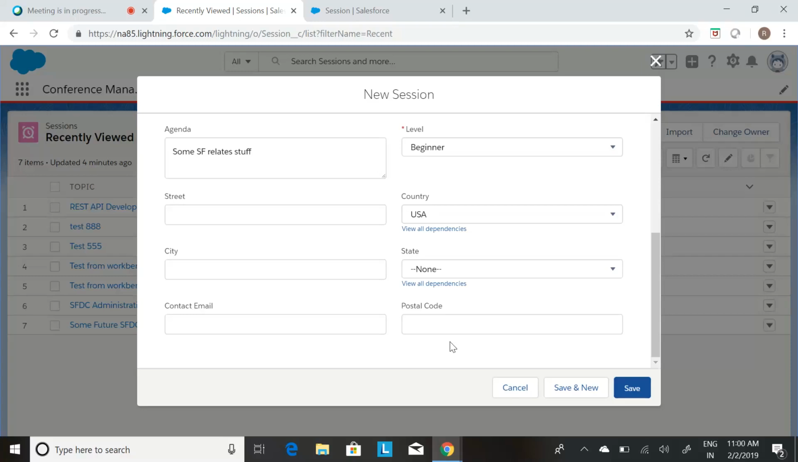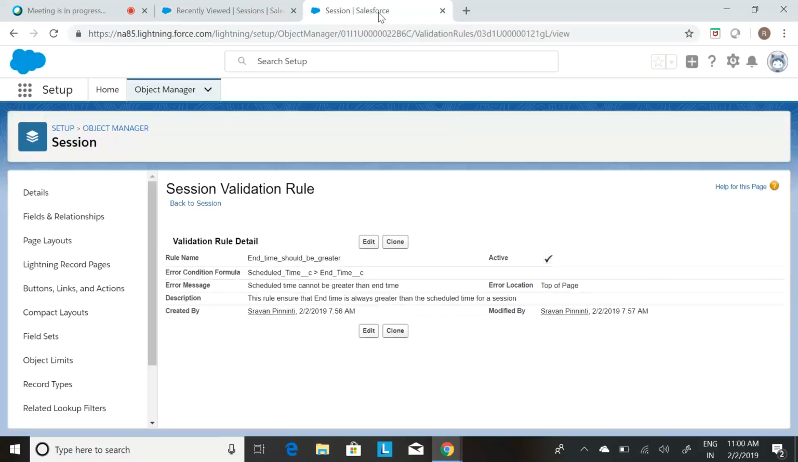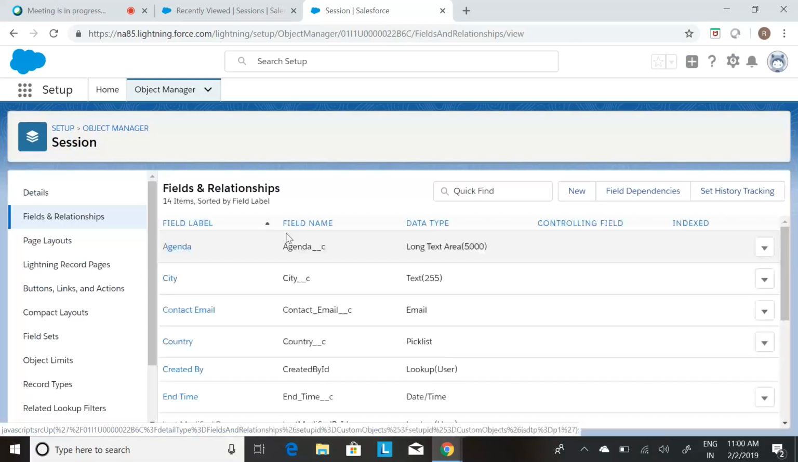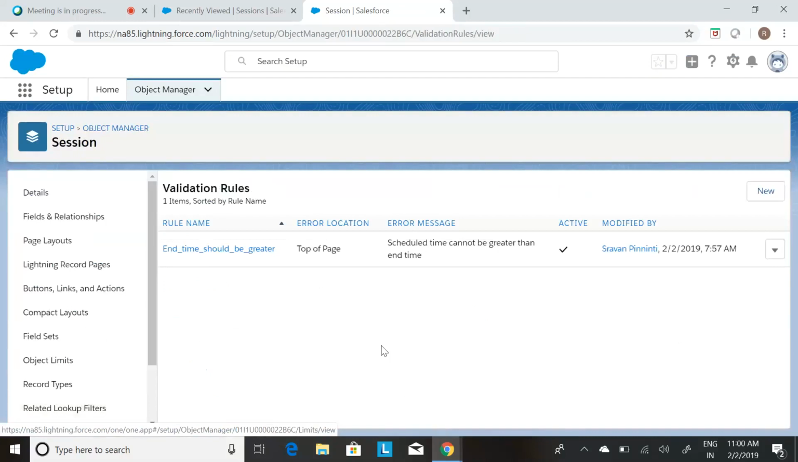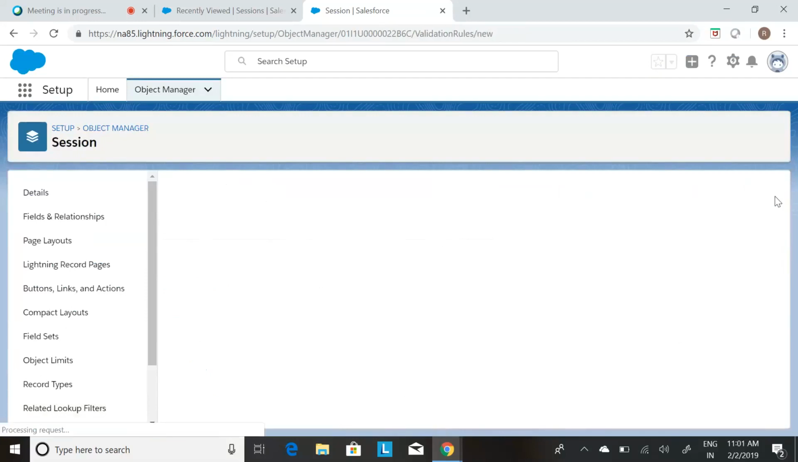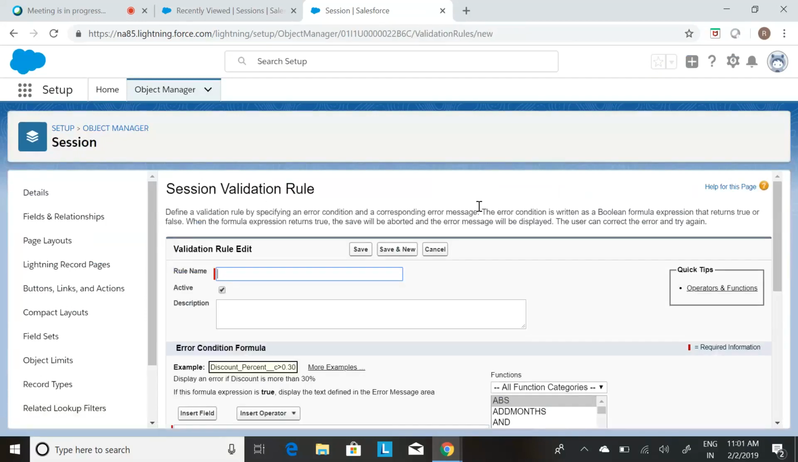Okay, so the option is, of course, a validation rule. We need to make sure that when the country is USA and the postal code is blank, we throw an error message. Okay, so I'll go and write another validation rule. I'll mark it as postal code.